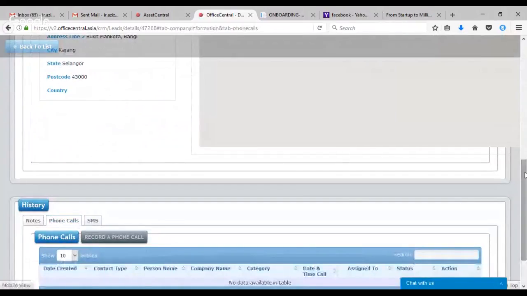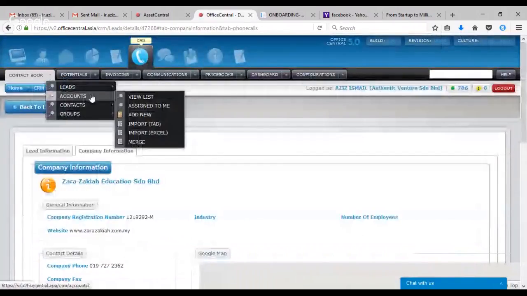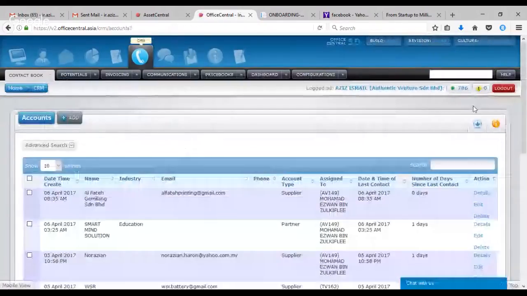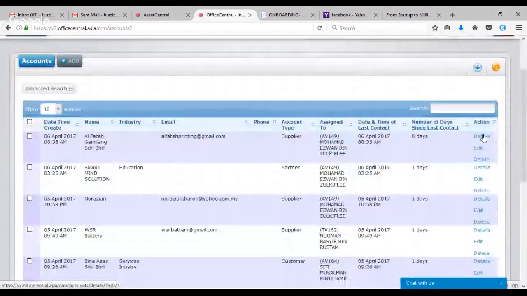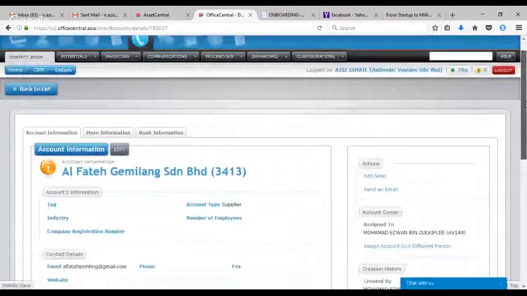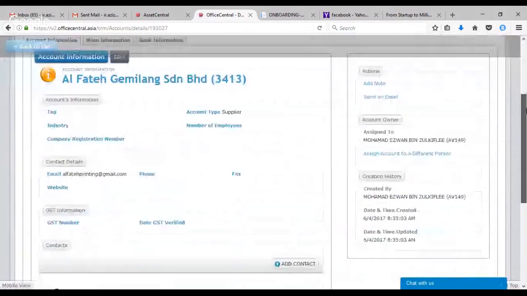But if you convert that to account, then you actually can have a lot more information. Just look at the account. This is the account, and then you can see all the lists of all your accounts under your care. And then now you can actually see the account information. But you see, once you convert your lead to account, you actually have a lot more information, the ones that are available for the account.